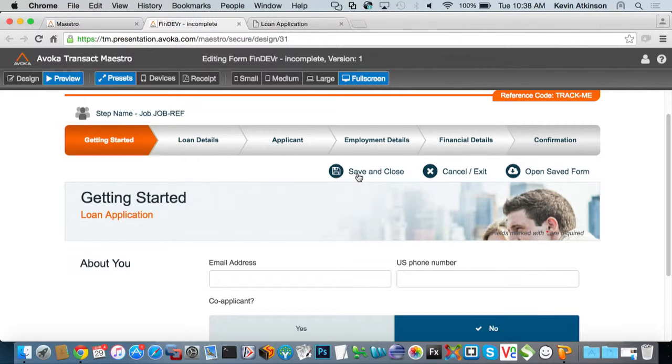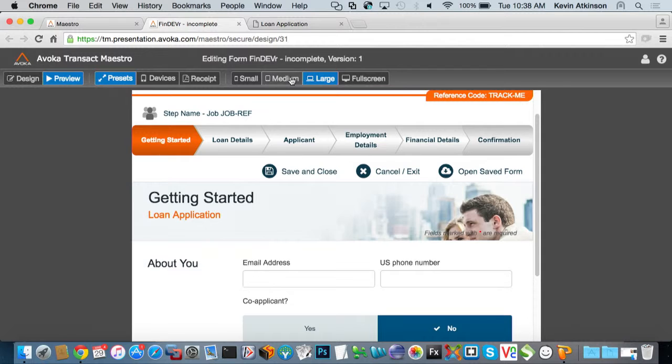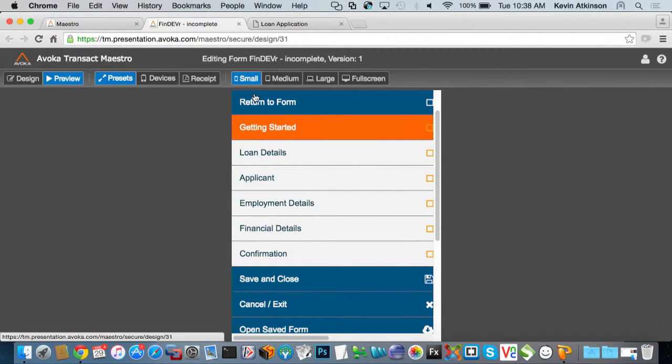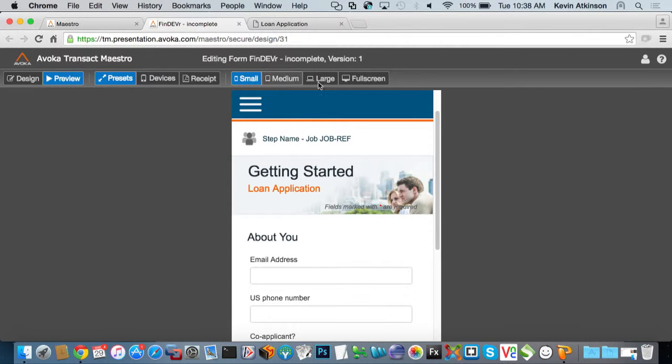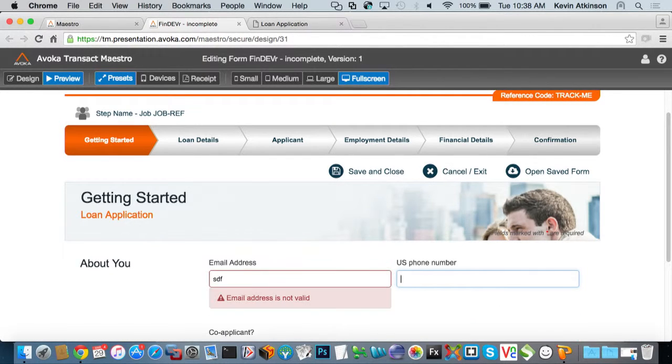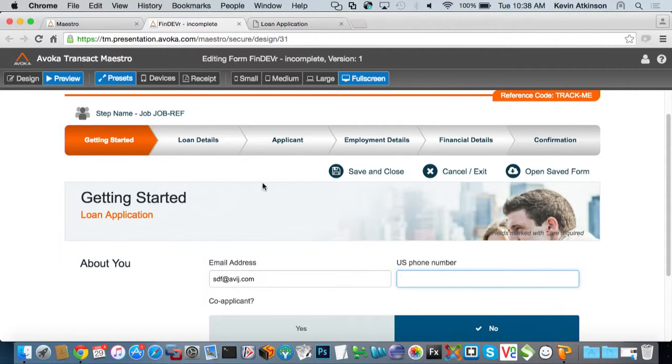Notice also that you can preview this in desktop mode, but we can also preview across all of our device types. And you can see the changes to the navigation and implementation of navigating through this experience. And we also have some predefined device types, such as the iPad, and we can take a look at that and rotate it from portrait to landscape mode.